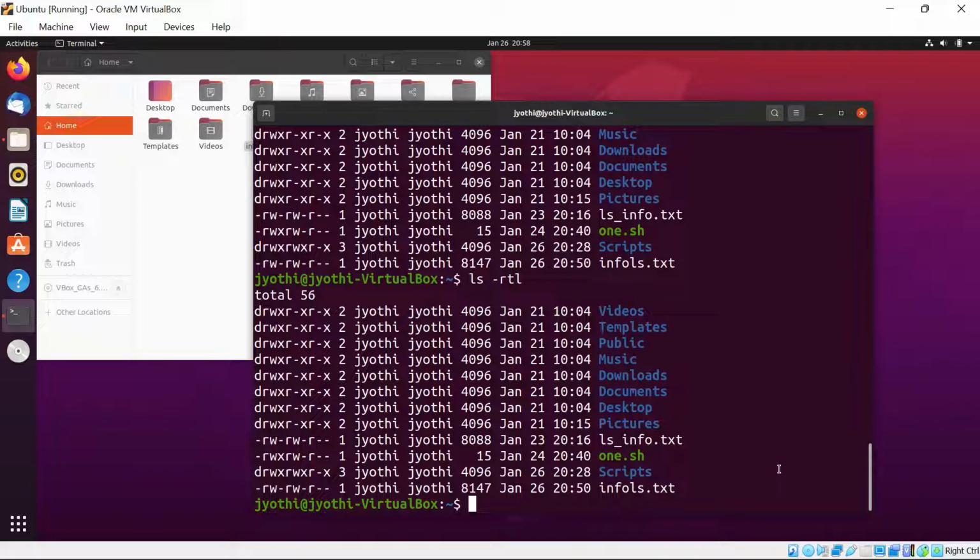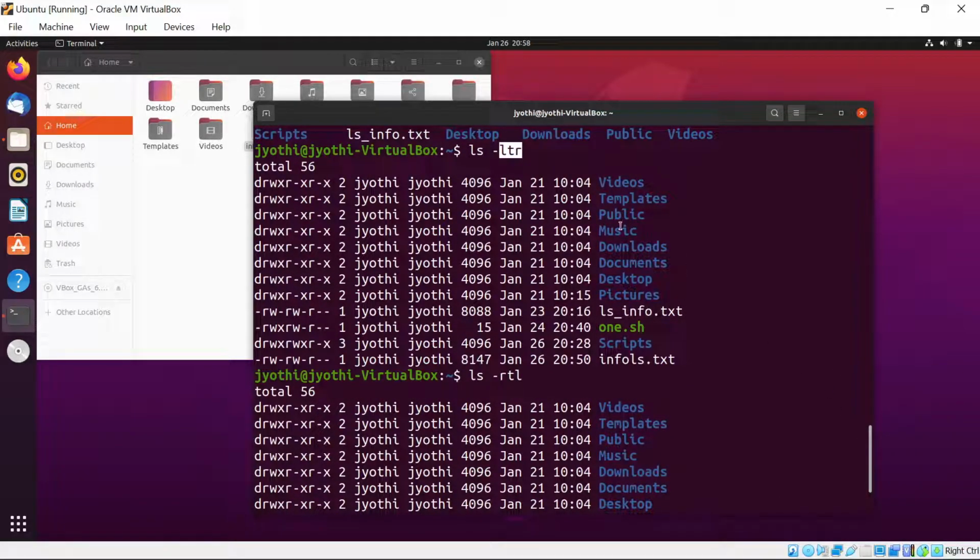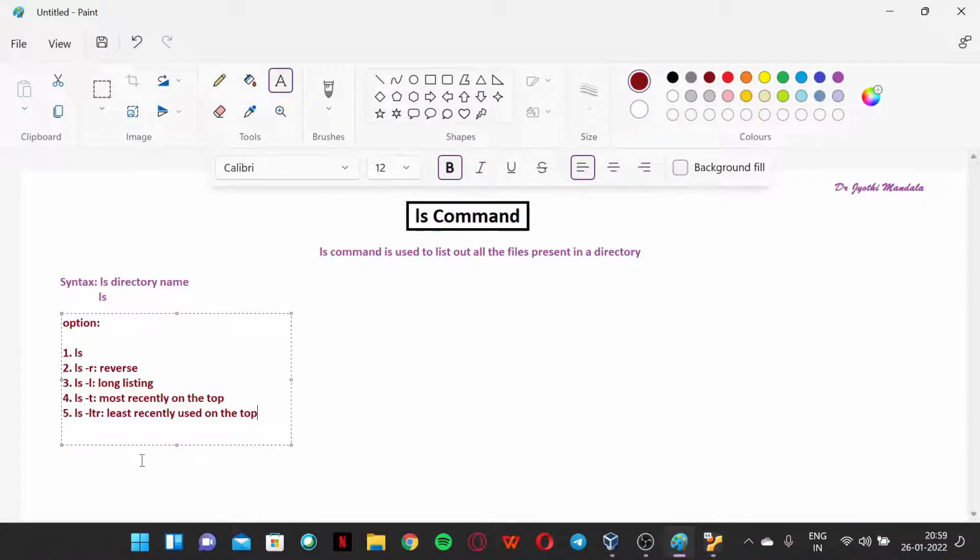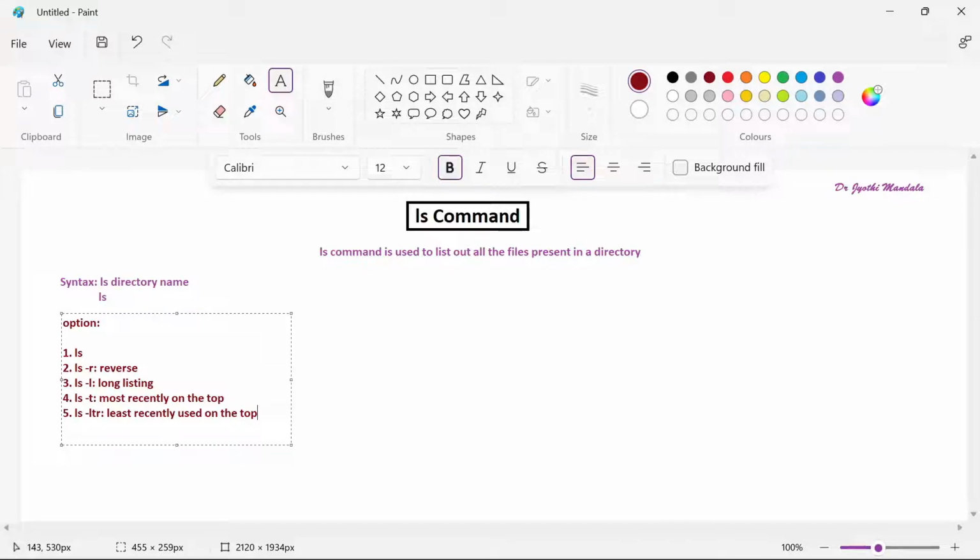Okay, you need to understand the order is not a matter. The order is not important here. That means you can see here already we have executed ltr and rlt, both giving the same output. rtl is long list, most recently used, but in the reverse order. Okay, you can combine more than one option. If we want to display least recently used on the top, then you can go with this command where we have combined more than one option.